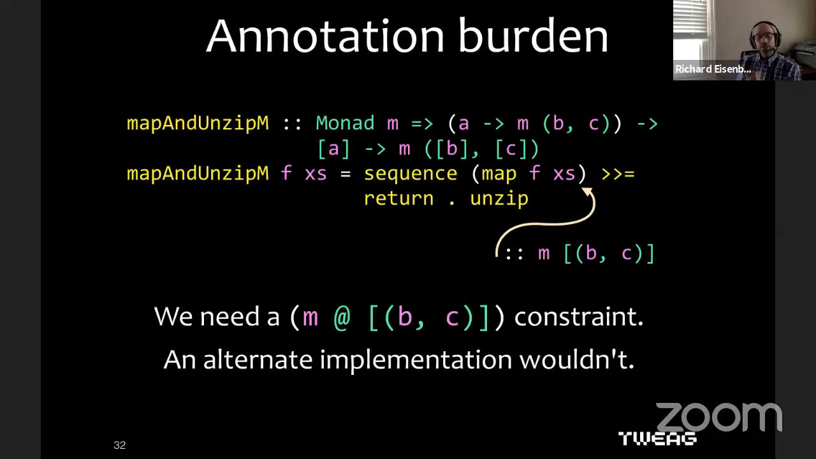But what's very interesting in this particular case, and we saw this in some other cases too, is that this constraint is sort of incidental, that it is possible to write map and unzip m without getting this intermediate result. And the alternate implementation is actually faster. And so in some sense, the fact that we get a type error here is an indication maybe we're doing more work than necessary in computing an intermediate result that we don't need. And that's indeed the case in this example.